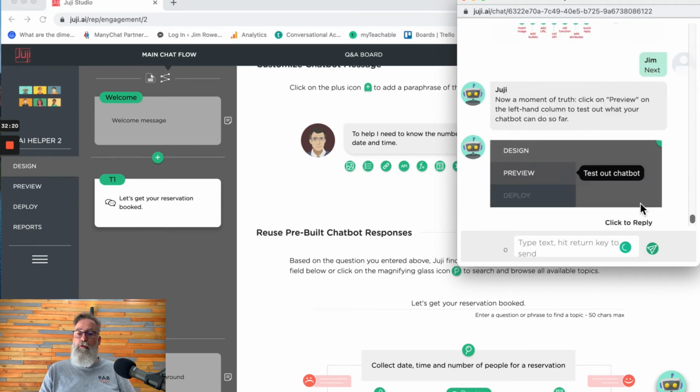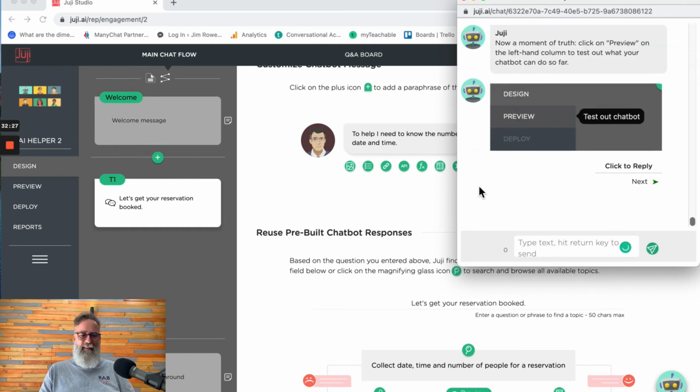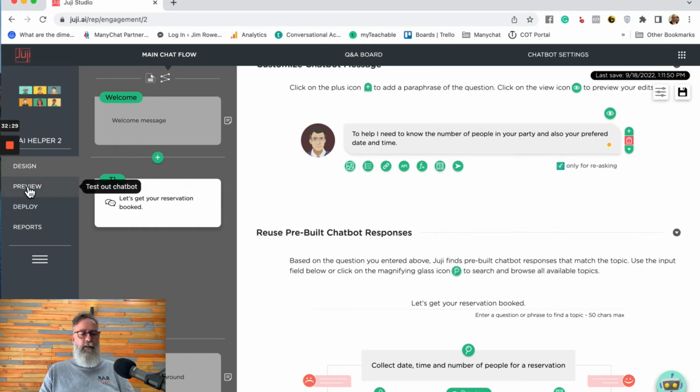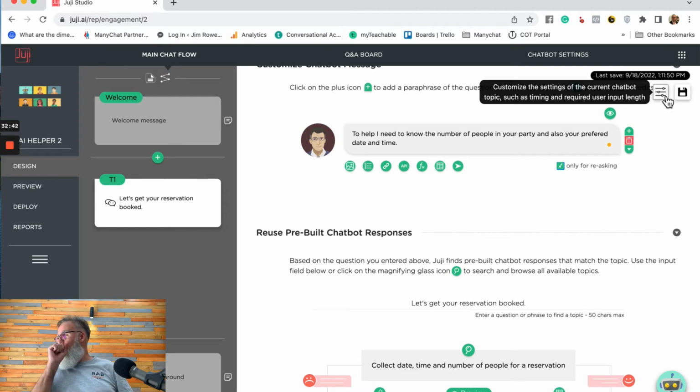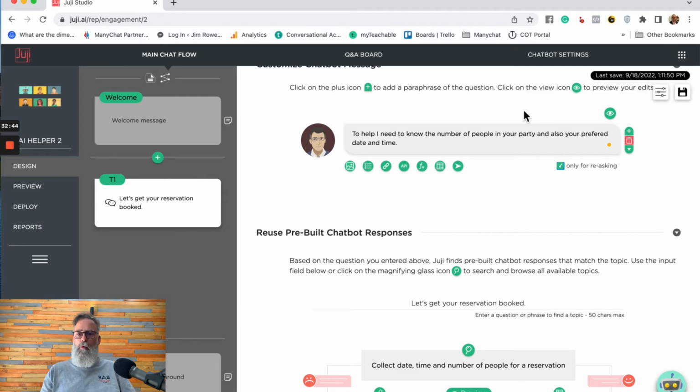Now a moment of truth. Click on preview on the left hand column to test out what your chatbot can do so far. Let's do that. So preview, I like this here. So design, preview, deploy and reports. And remember, it was automatically saving. Sorry, it's really warm and dry here today. Let's hit preview.